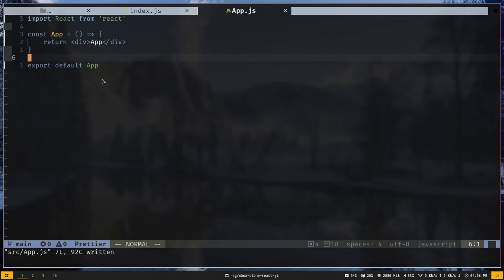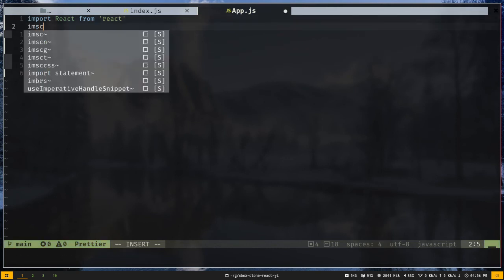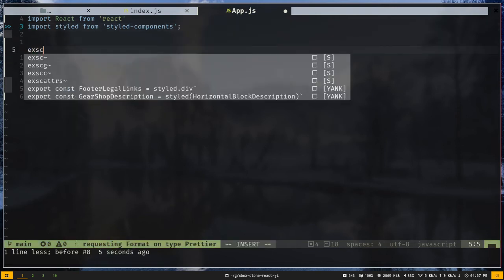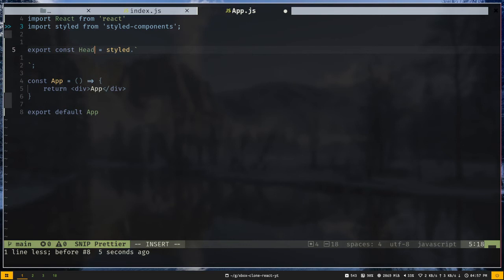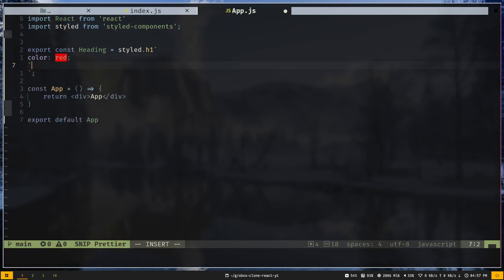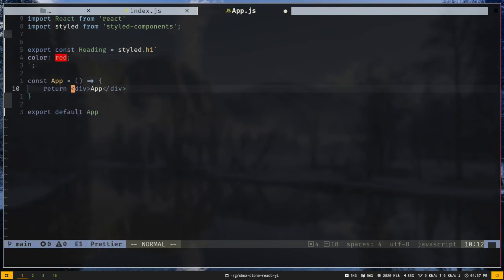So let's test if styled-components works or not. I will import the styled function from styled-components. Now I'm using a snippet extension called styled-components snippets. You can use that in VS Code. I will put the link in the description. And now let's create a component. I'll call it Heading. Tag will be h1 and color will be red. And let's add Heading here.